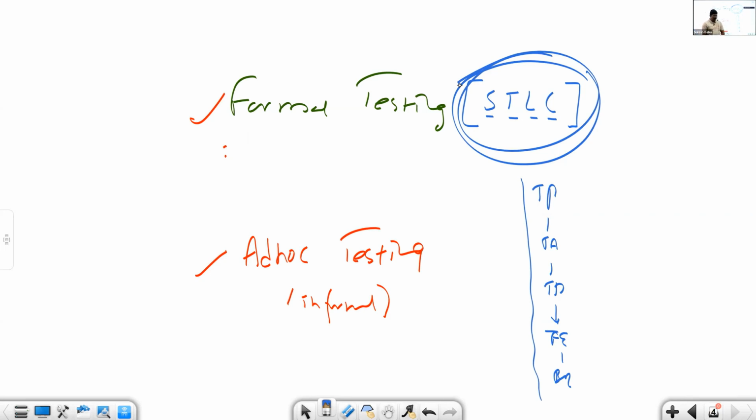Make a note. STLC, Software Testing Life Cycle. Shortly, STLC is all about formal testing.